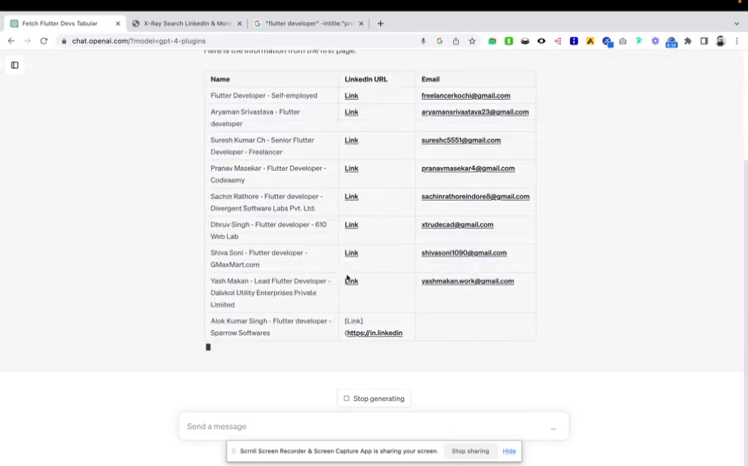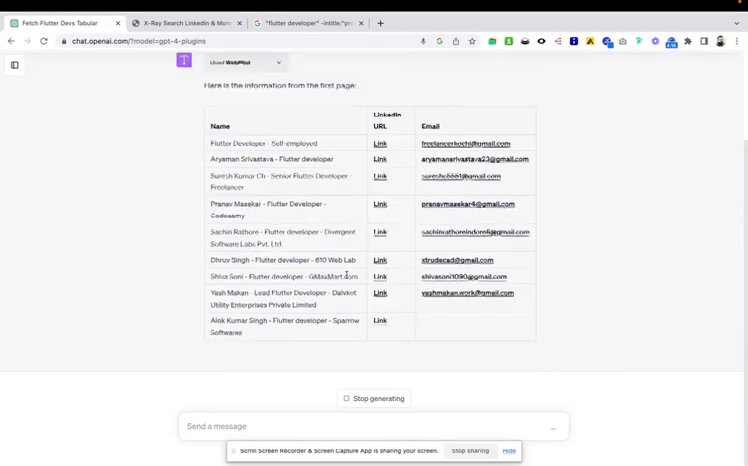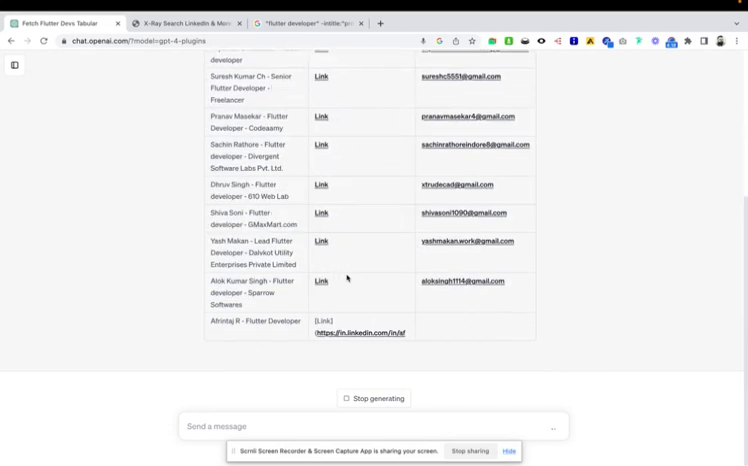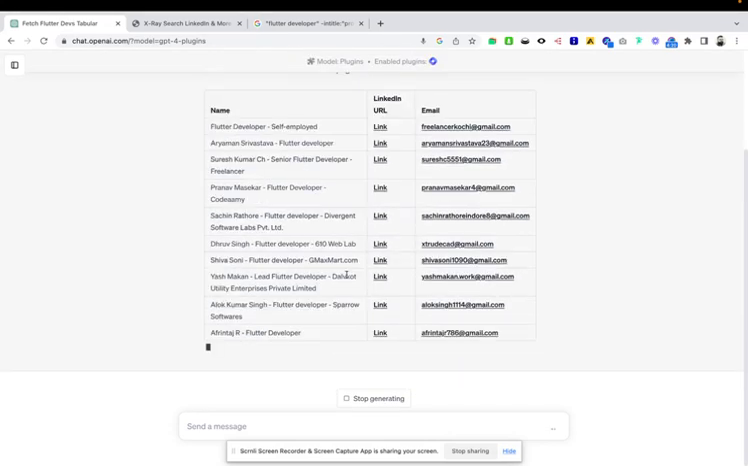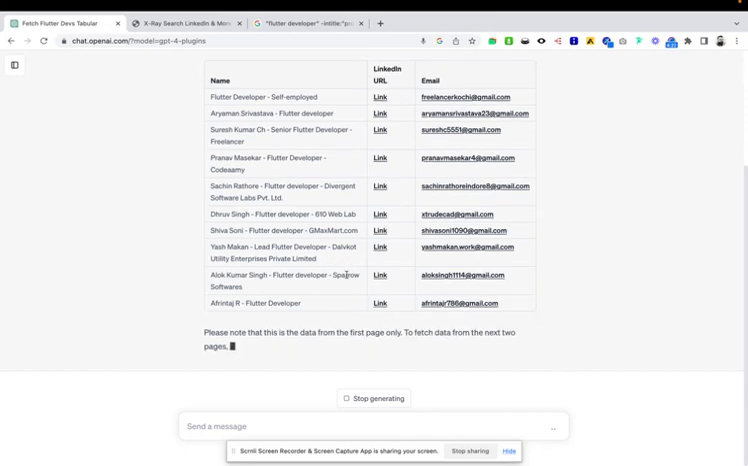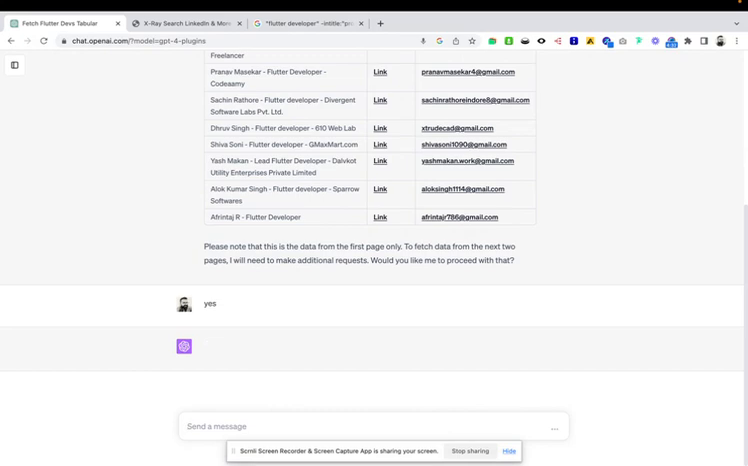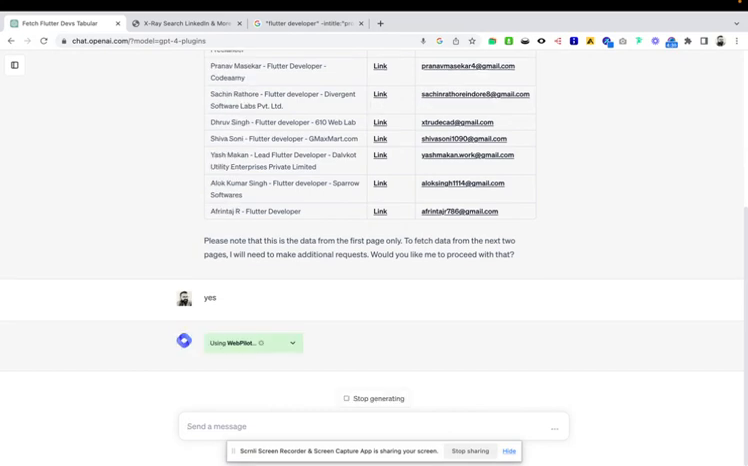And for those people who are thinking, should you upgrade to ChatGPT Plus? The answer is, this is one of those reasons why you should. If you see, it hit this mark and it says, should I go ahead and do more? I'm saying, yes, please do that. That's exactly what you need to do. So it's hitting the second page now.